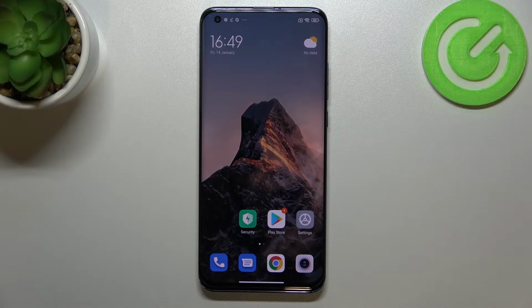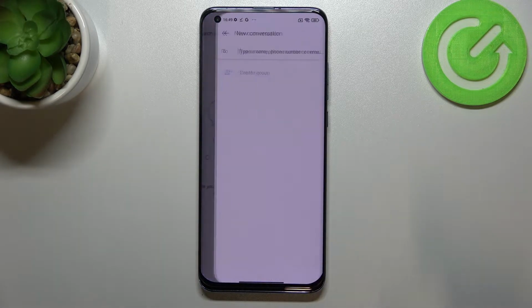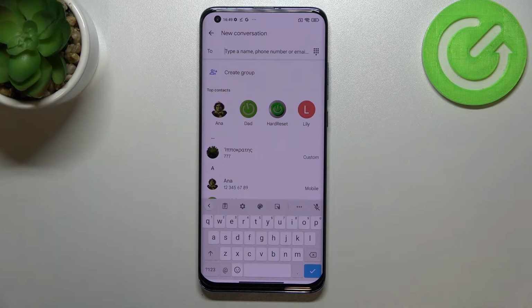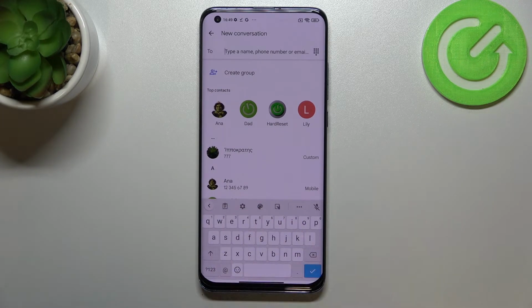Hi everyone, in front of me I've got Xiaomi Mi 10 Pro, and let me share with you how to change the keyboard language on this device. So first of all, we have to open the keyboard, and it doesn't really matter where, just open it, and if you've got it on the screen, then we have to focus on this option bar and enter the settings.